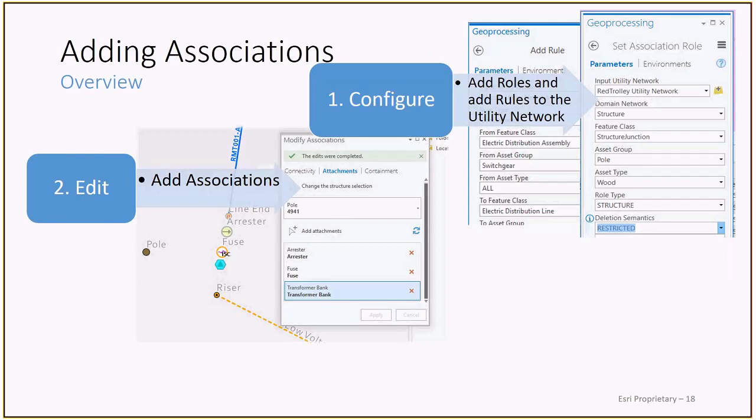The first thing you have to do is configure. As Rick pointed out as well, whenever you start changing the configuration of your network, be it adding a new asset type or asset group as a structure, as a container, adding terminal configurations, things like that, it always has to be accompanied with the appropriate rule configuration. So if you're going to set something as a structure, okay, you've set it as a structure. It doesn't mean anything can attach to it yet. You have to go and set up that rule base to tell it what can actually attach to this type of thing. It's always a two-step process with any of these configurations.